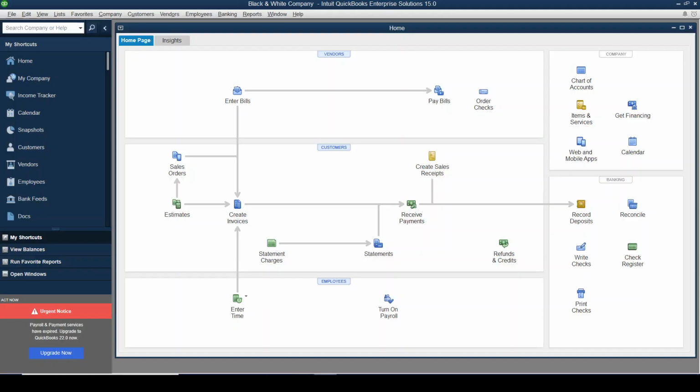Previously, we have discussed how to set up a new company in the QuickBooks application. So in this video, we are going to discuss how to create new ledger accounts or how to edit ledger accounts using the QuickBooks application.